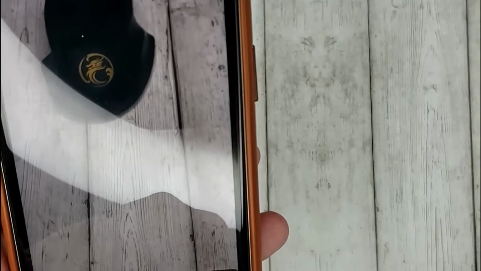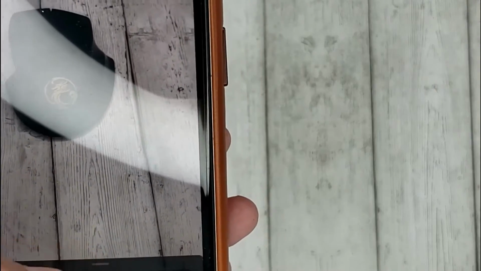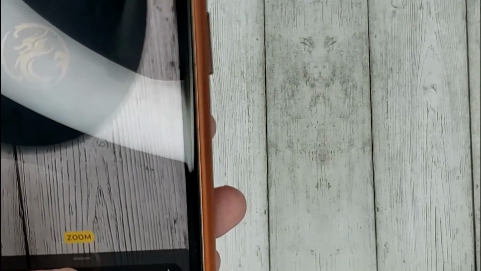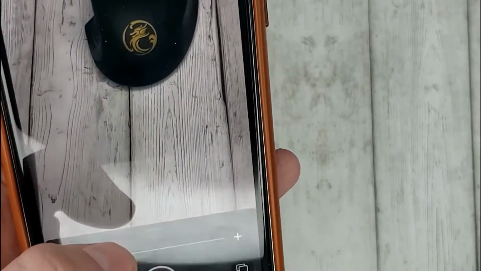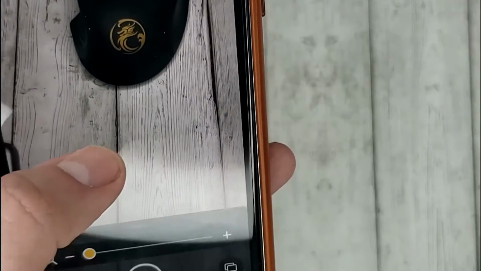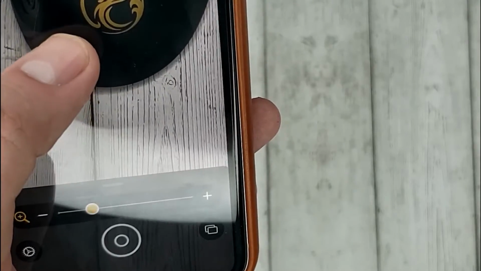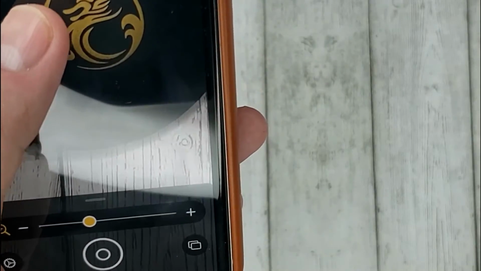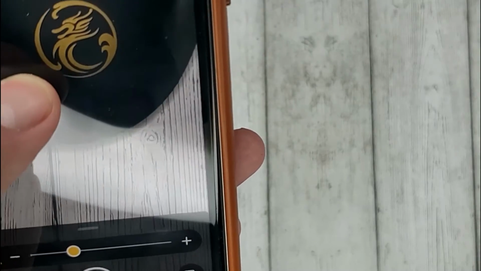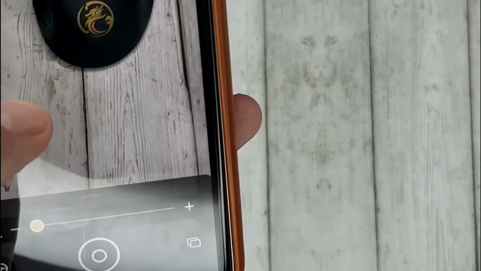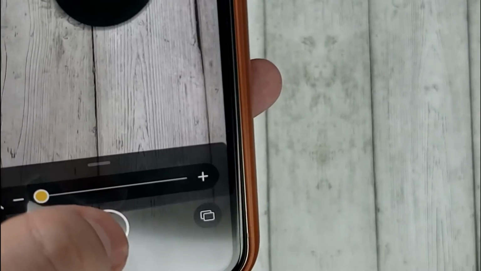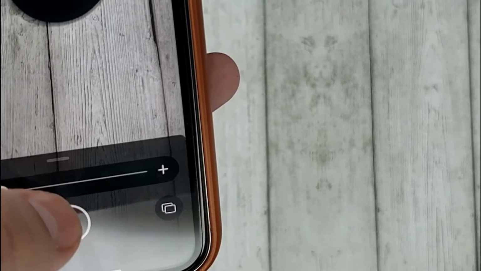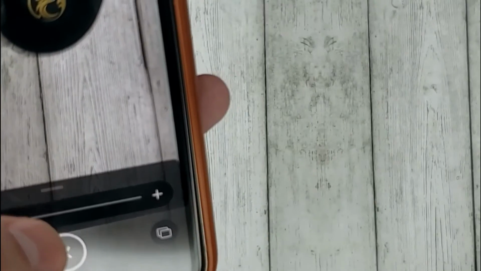To enlarge what we have on the screen, click on this scale, or swipe up from the bottom. You can also take a photo by clicking on this button here.